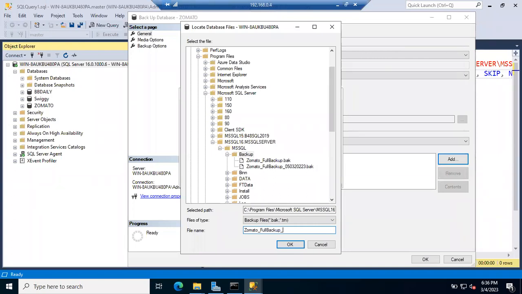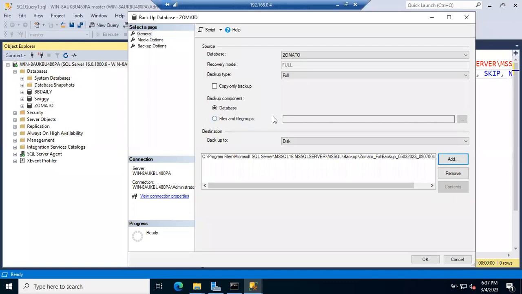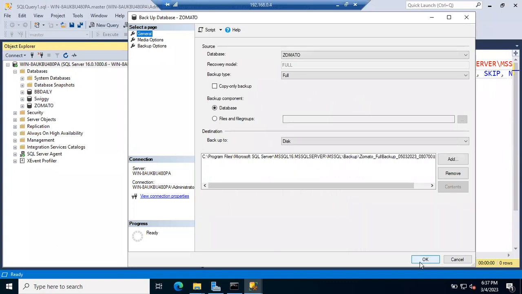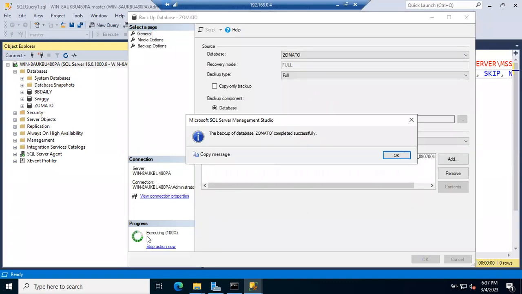What is the date now? 05 03 2023 underscore. Again I'm adding the time also this time. What is the time now? 08 07 00. Dot BAK. Click OK. Click OK. Now I'm not changing any values. As we have already discussed everything, I am not going to change any values. Click OK. Done. Earlier you saw progress like 10, 20, 30, 40, 50, 100.